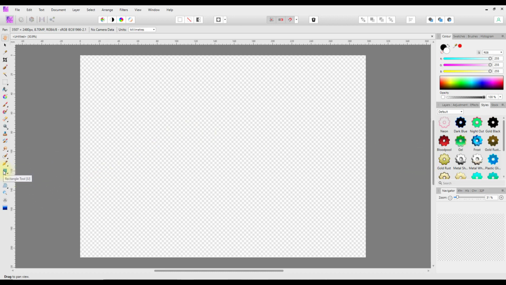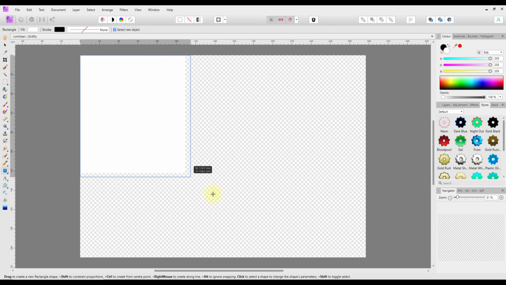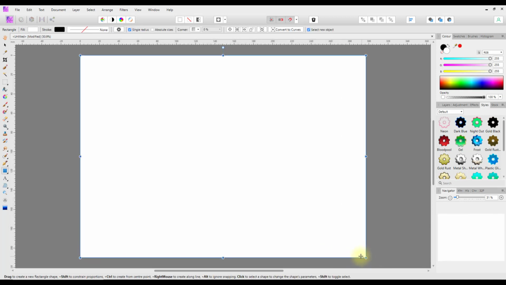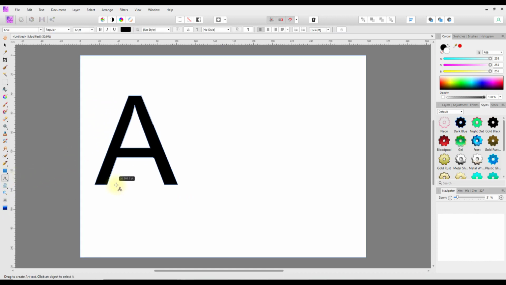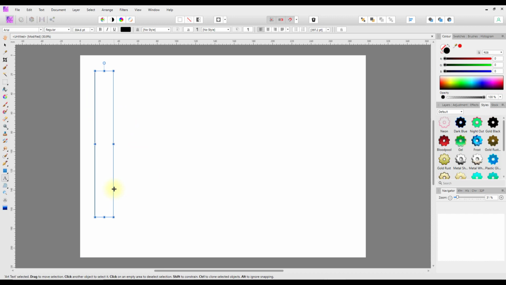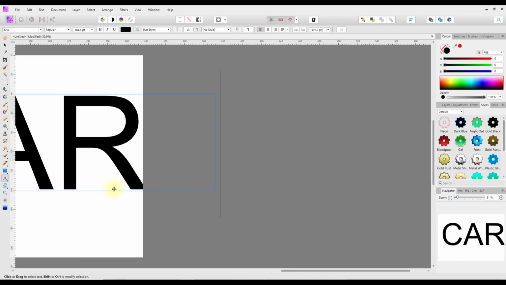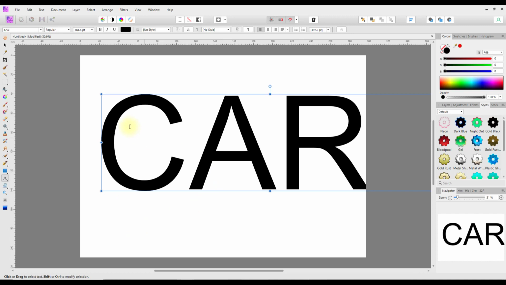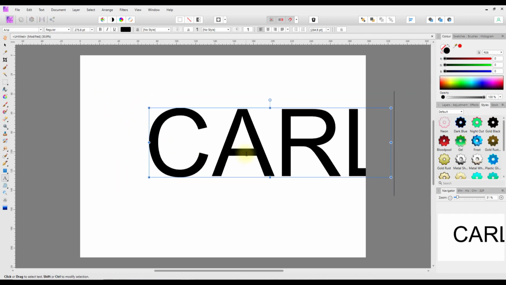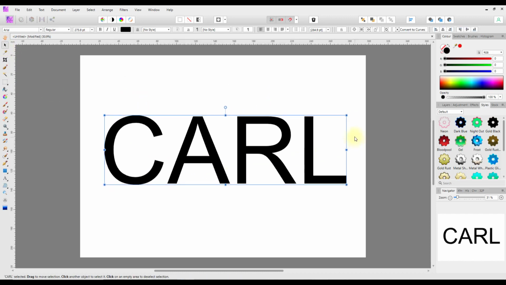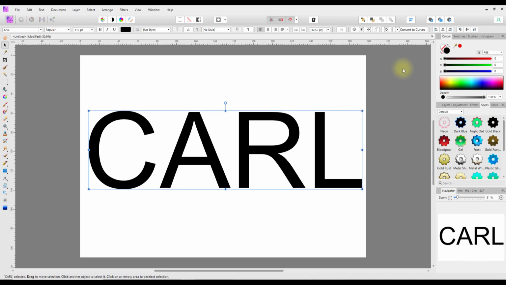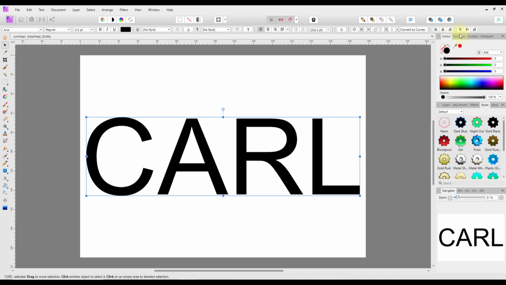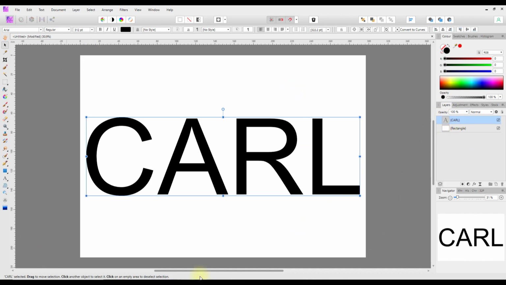So what I'm going to do is just make a rectangle shape on this document that I've set up, and then I'm going to add a bit of text. There we go, and then let's reduce that in size a bit so it fits on the page. There we go, and let's quickly center that. So we've now got, in the layers, the background which I made and the text which I've made.